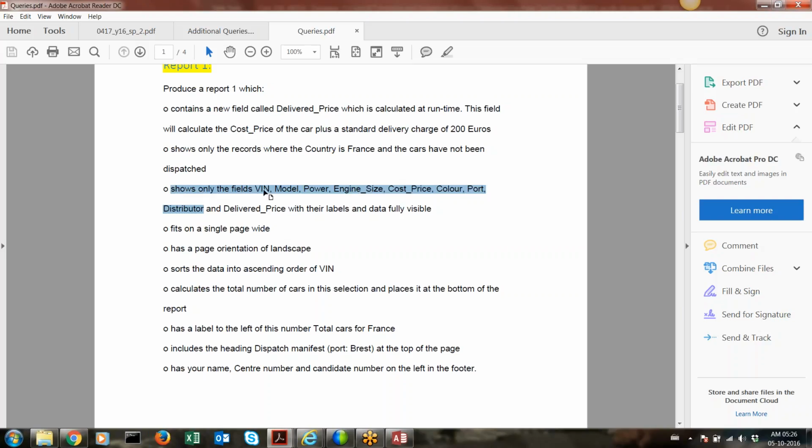I should only show win, model, power, engine size, cost price, color, port, distributor, and the new field we are going to create, with their labels fully visible. That means all the names and the data should be completely visible. So this is the query part of the report, and after this is the reporting part.